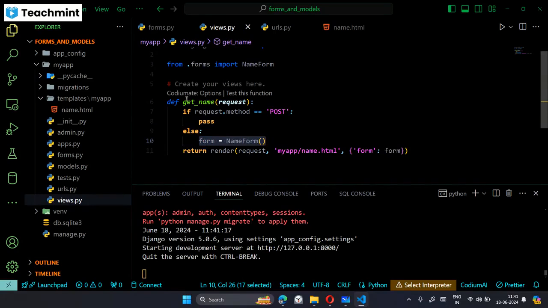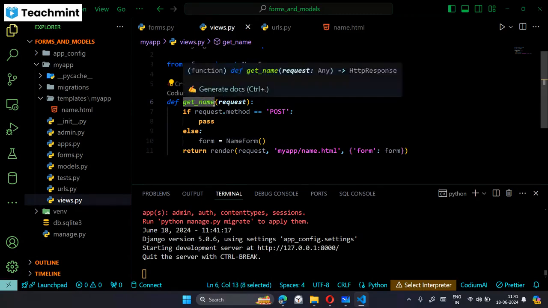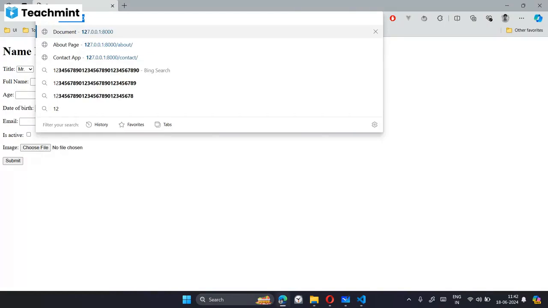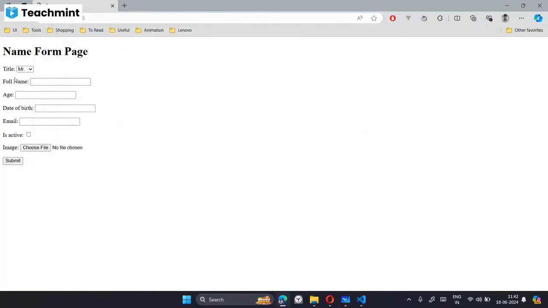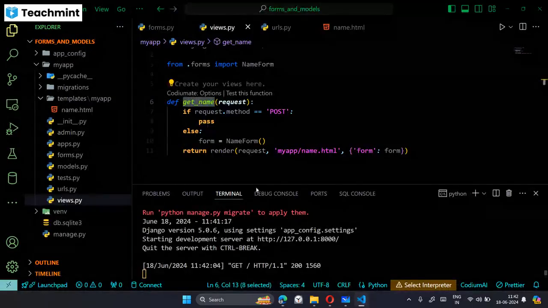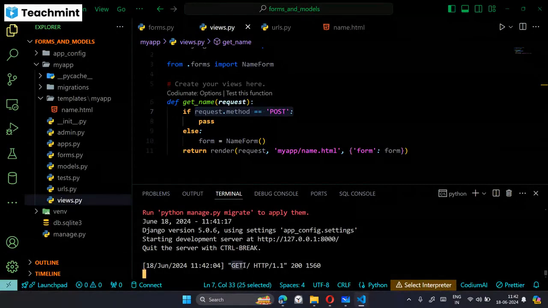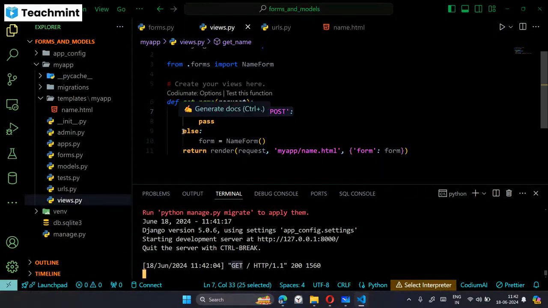Okay, because this view can handle all types of requests by default. So whenever you're requesting this page, that will be a GET request. Because of that, the first condition will fail because the requested method is GET. Okay, so the else condition will be executed. In this else condition, what I'm sending is the form. This form will be displayed on your web page. Okay, so now let's try to read the form data.